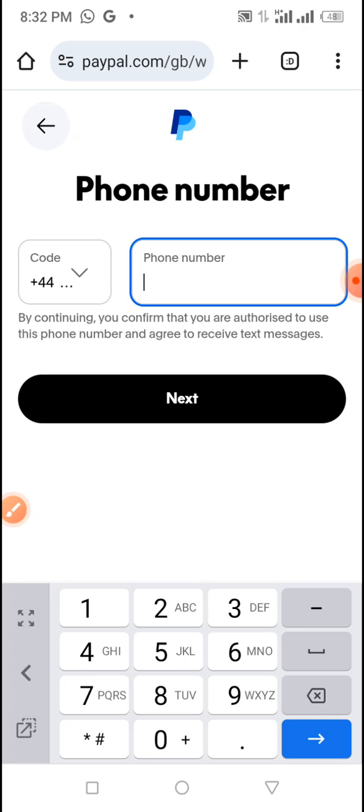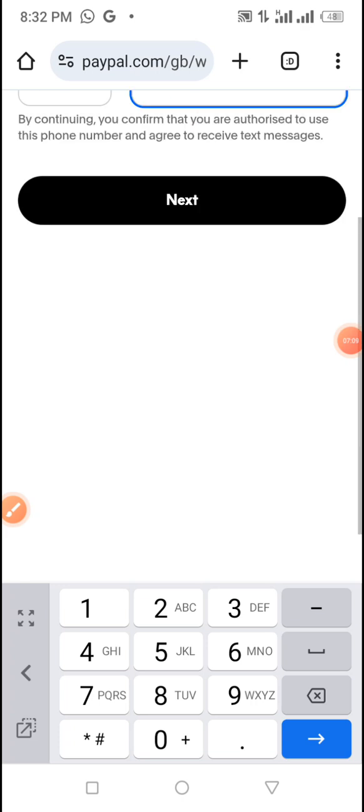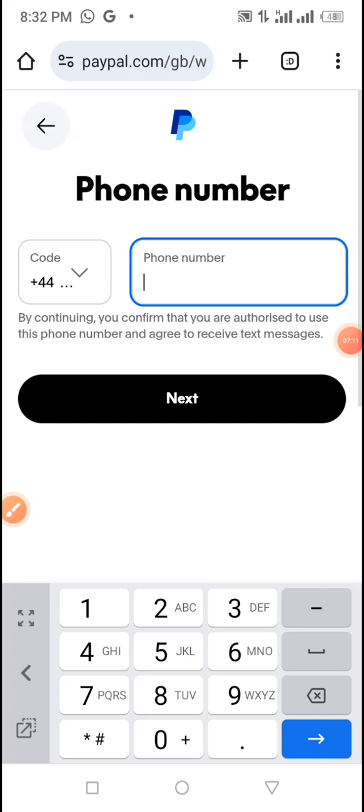So if you want to rent a number or buy a number, just message me on WhatsApp. I will get you a number which you can put here. You can either rent or buy a number. So a UK number is not for free, you can't get it for free.